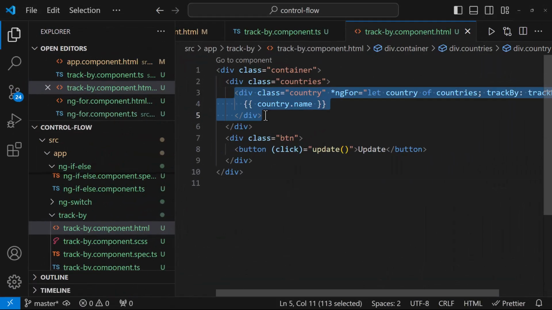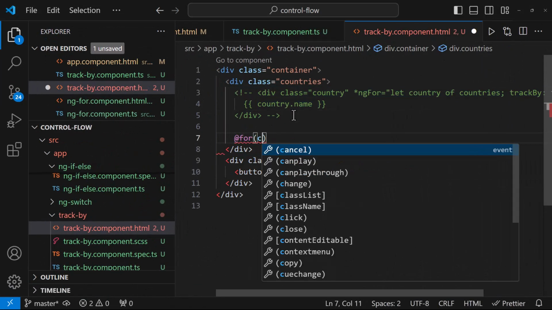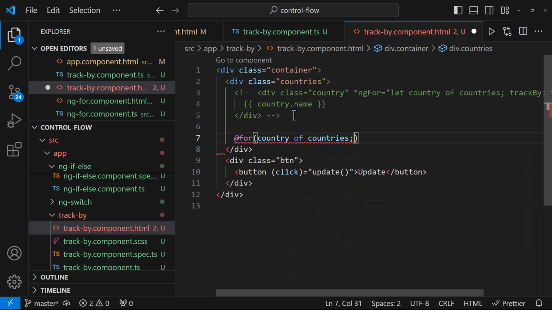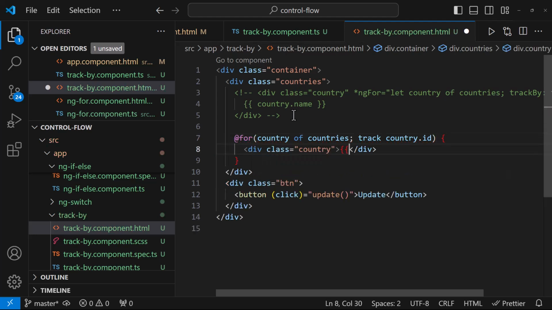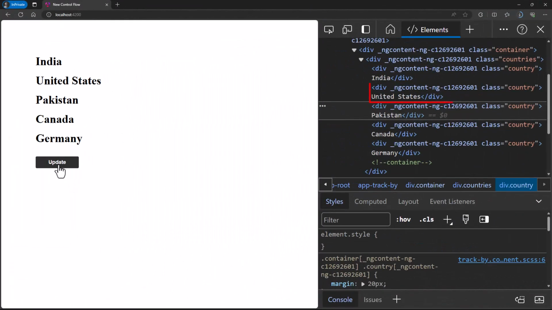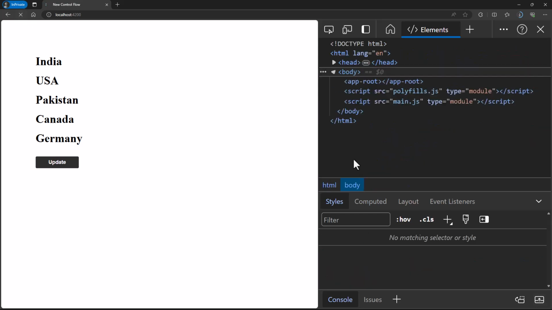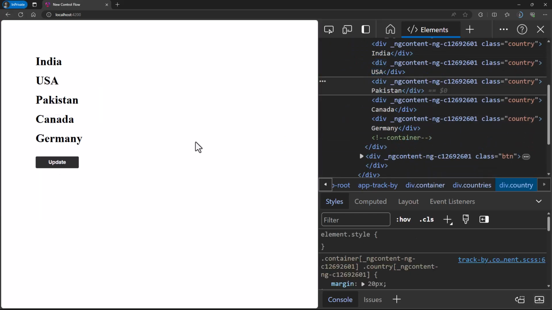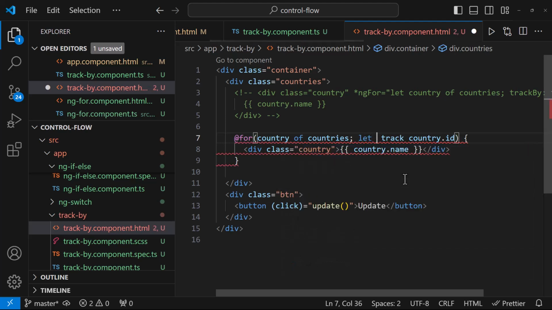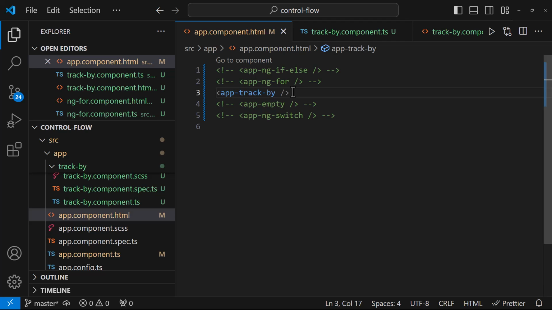Let's see how this is going to be in the new syntax. As track is going to be mandatory now, and as we have passed the unique ID, we don't want to create a separate function. So if we update it, we can see only the second element is getting updated. In places where we don't have a unique ID, we can use the index like this, or simply like this.